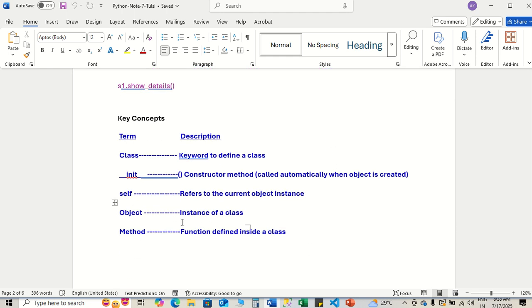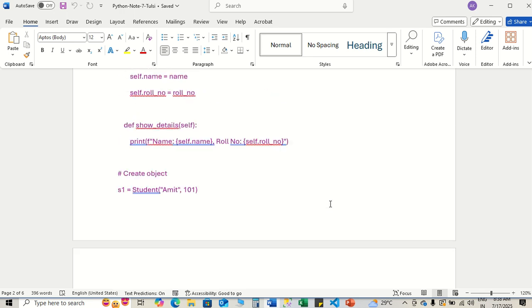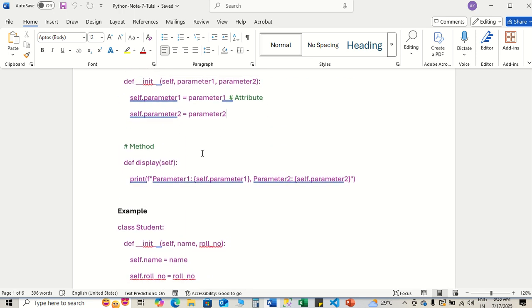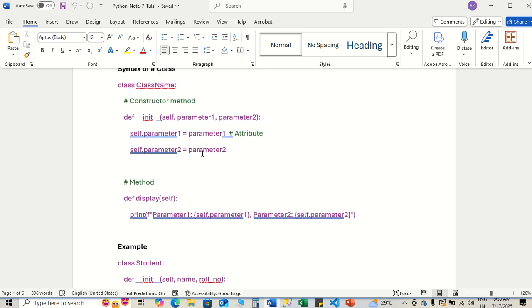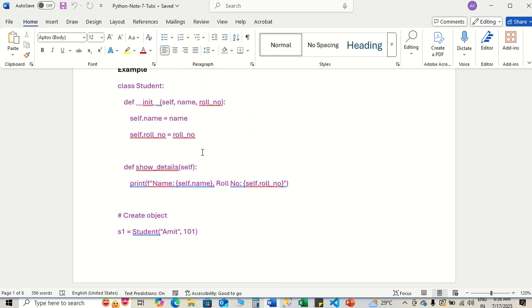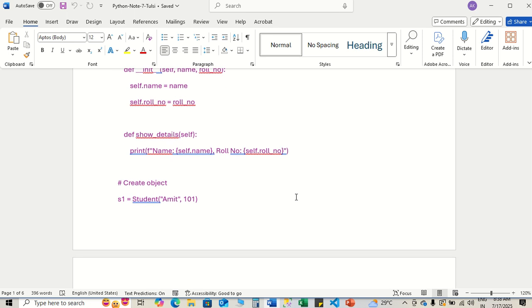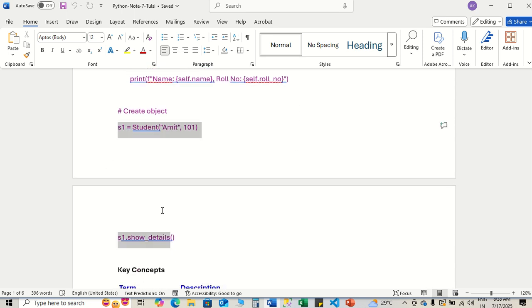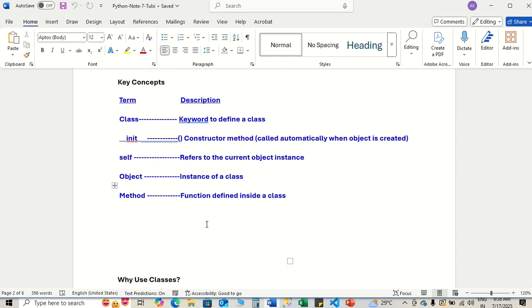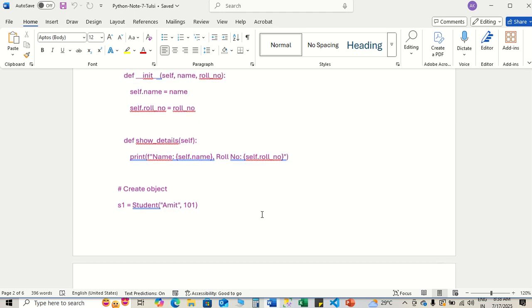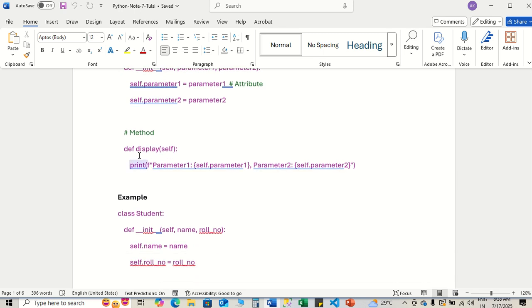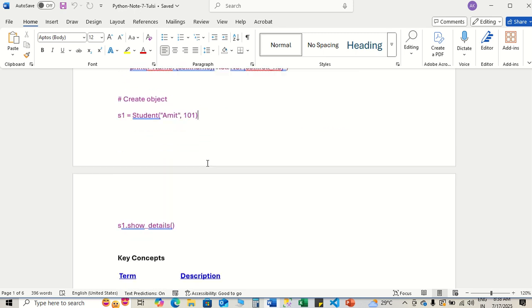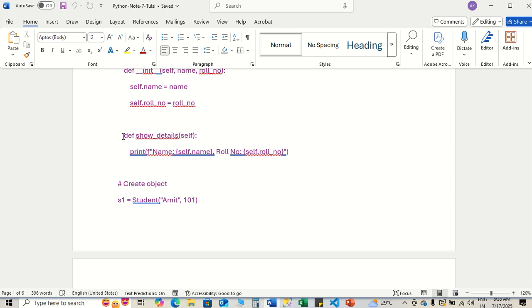So we give self, then object, an instance of the class. See, this is the object. Whatever details we give, we call the object with these things. After that, methods: functions defined inside a class. See this, this part is called the methods.